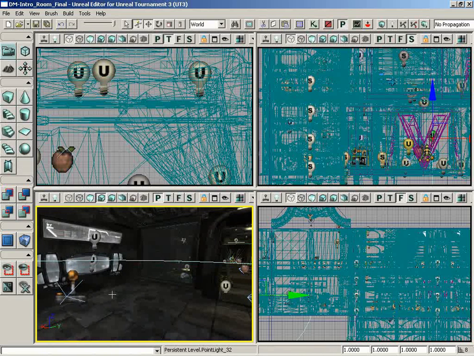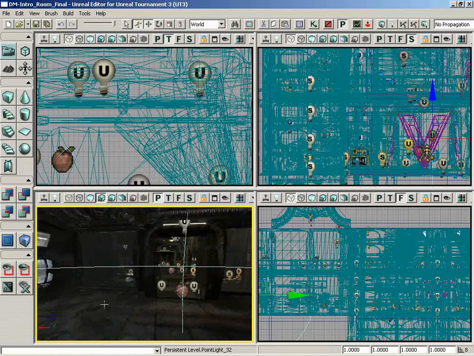But really, aside from that, that's everything you need to know about navigating a viewport. There's not much to it, but you will probably need to practice it if you've never done it before.